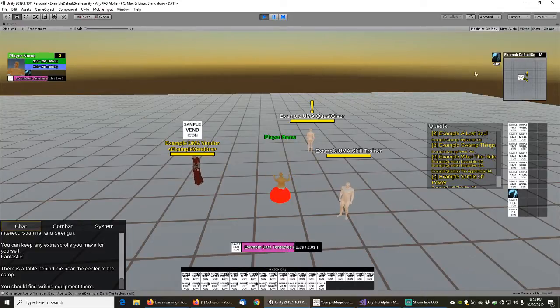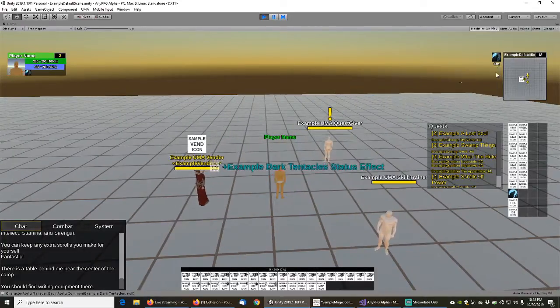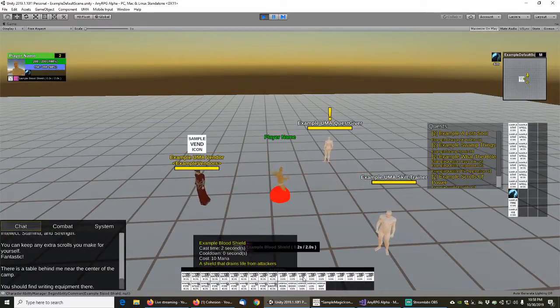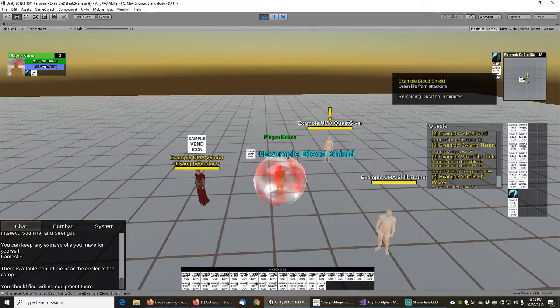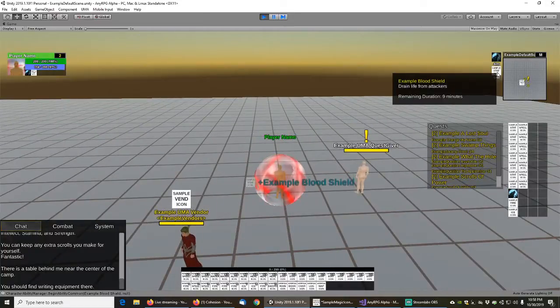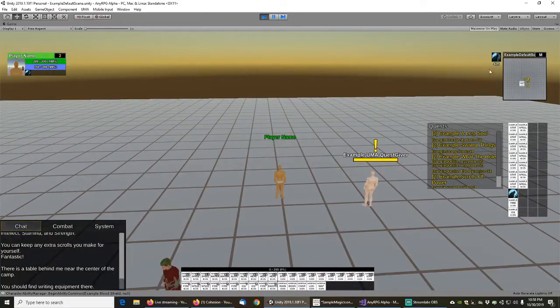Dark tentacles. I think I get like a purple. No, red as well. Alright, blood shield. I should get like a red prefab. Oh, I actually still get the blood shield. Okay, I'll need to change that.